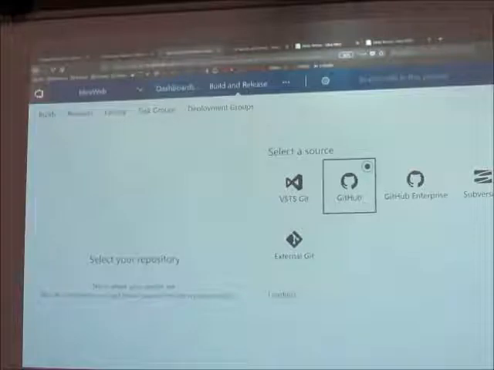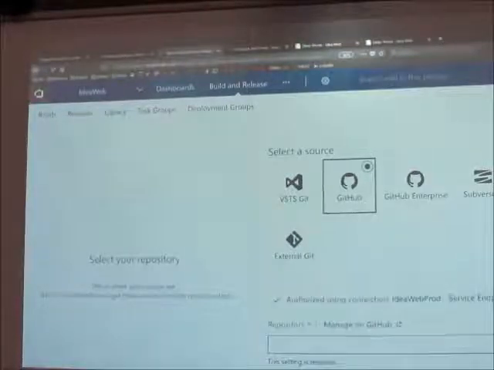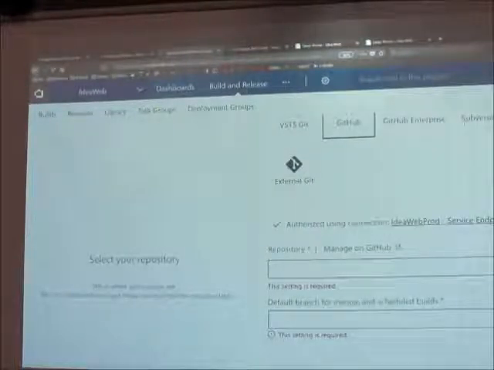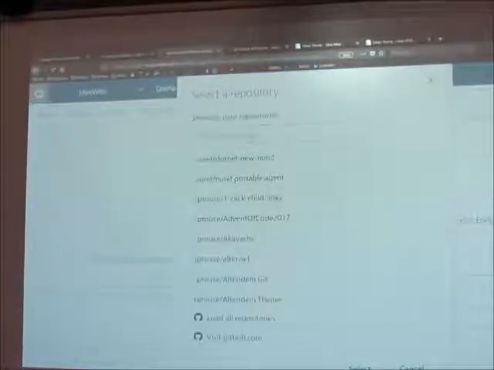So I go to GitHub. Now I'm already authorized, and so all I have to do is find my repository.